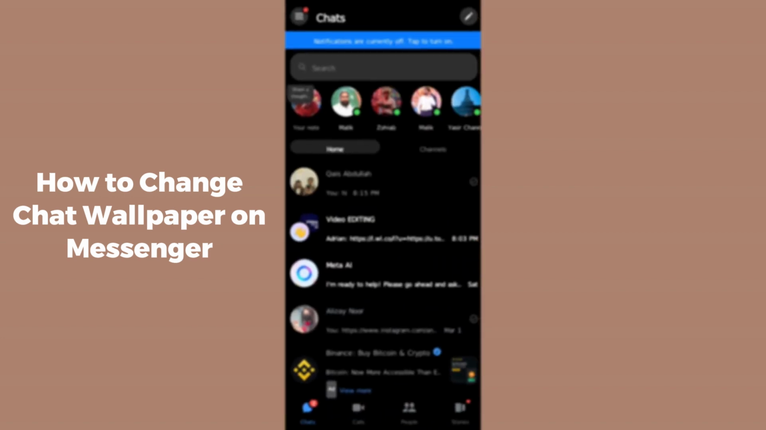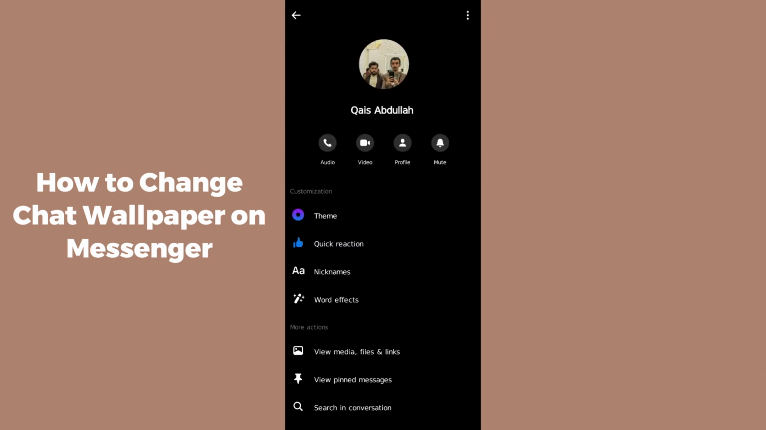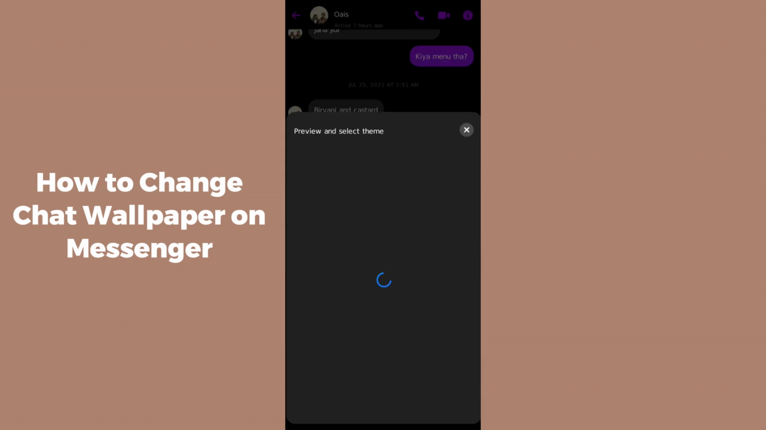So after opening up, you have to just simply open up any of the chats in which you want to change the wallpaper. So I have opened the chat, and now you have to just simply click on the opponent's profile picture. I'm just clicking on that. Now it will open up their settings. So here you have to just simply select the customization, the theme. So below the customization, there is a theme. You have to just simply click on theme.